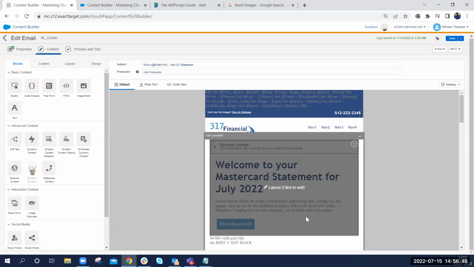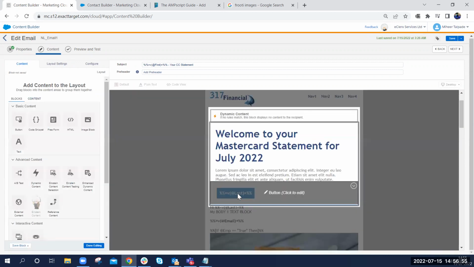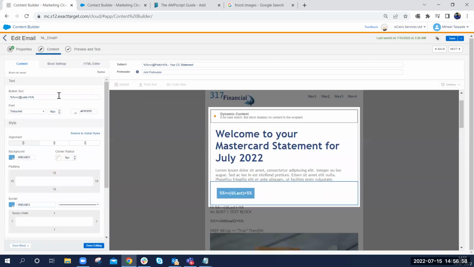Now I want to display it somewhere. So let's display it here only. Or let's display it here. Let's do something different. Let's display it as the button text. Sum2.